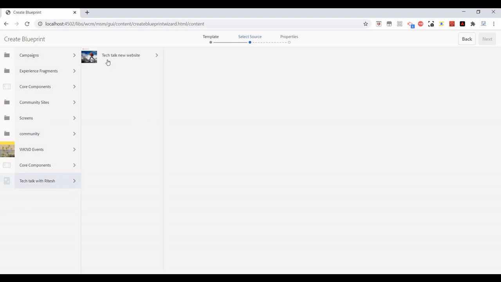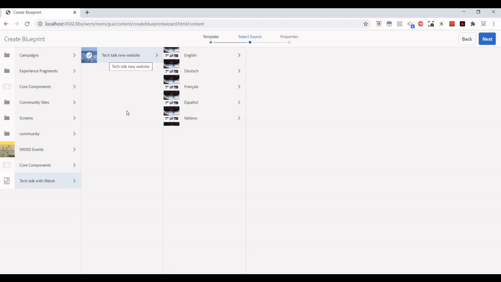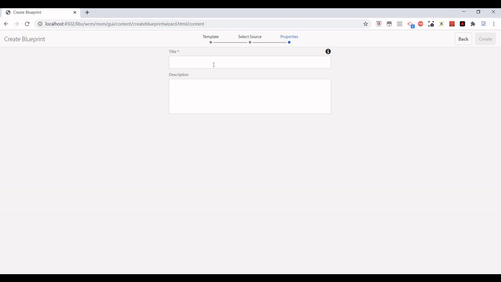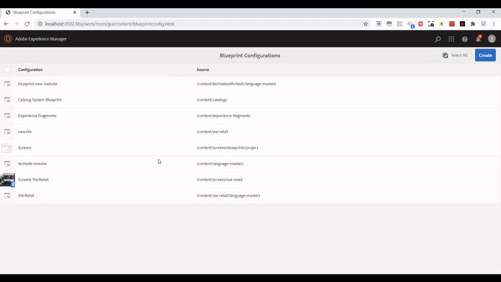For example, I'm just going to select this. Basically what I'm saying is, for my new website, I'm going to create a new blueprint and the structure will look like this. Okay, I will click on next. In my website, I want an English page, Deutsche page, French page, etc. I want that. Click on next and just give it a new name. So this is my blueprint, new website. Click on create, and that's it, it's done. So this is the new blueprint we now have.